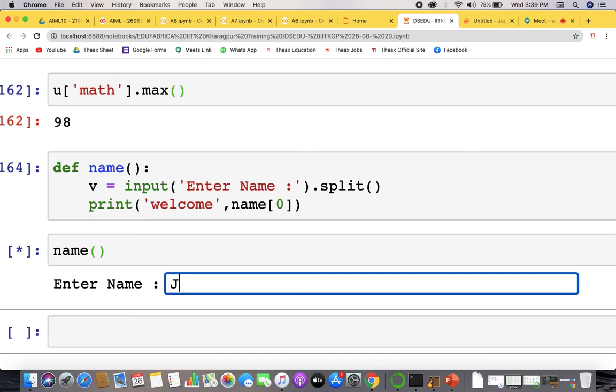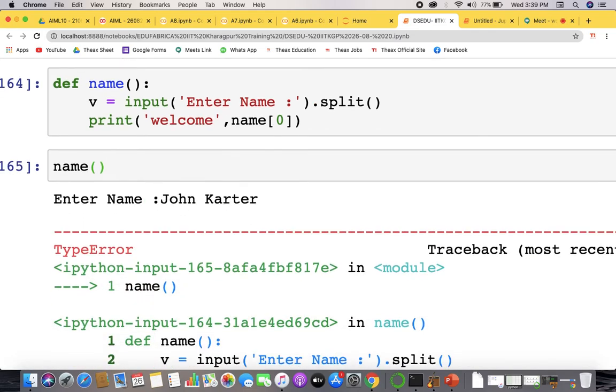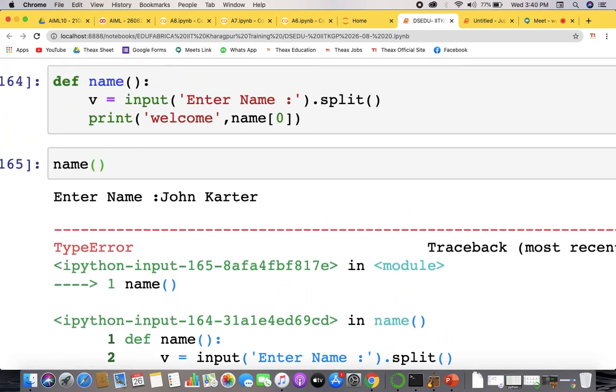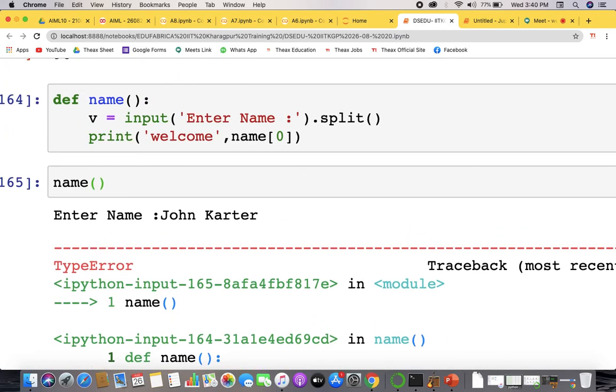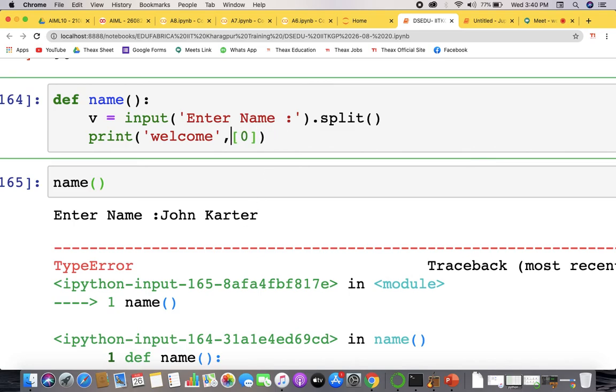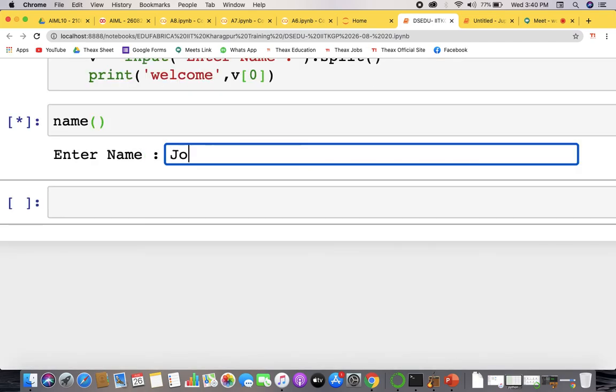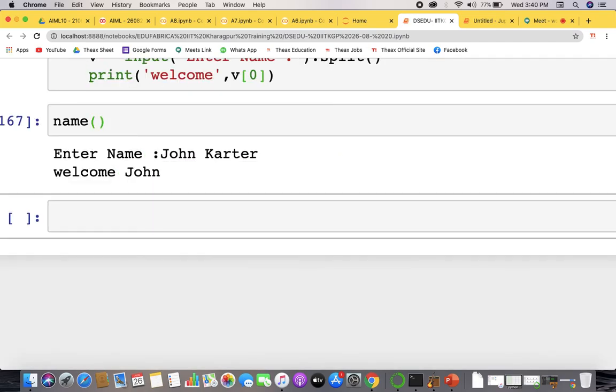So write anything. I think wrong spelling. Hmm. V of 0. This is the wrong thing. So they get it like this.